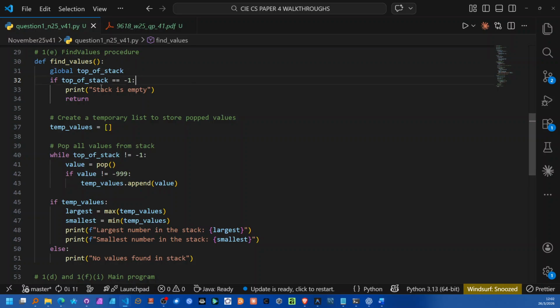So we simply return or exit out of that particular condition there. Then on line 36, we are instantiating a temporary values list that we are going to use later on to look for the maximum and minimum numbers, as it were.